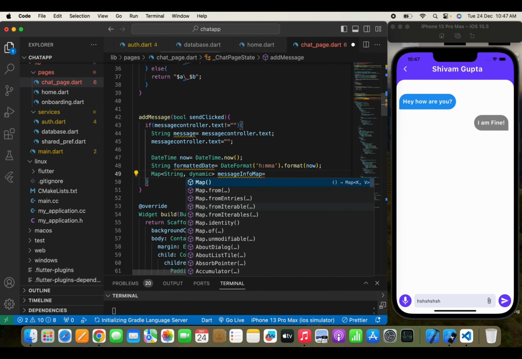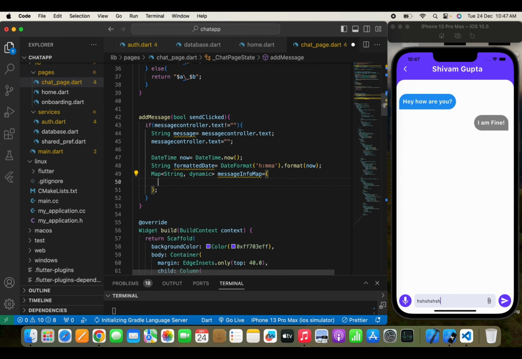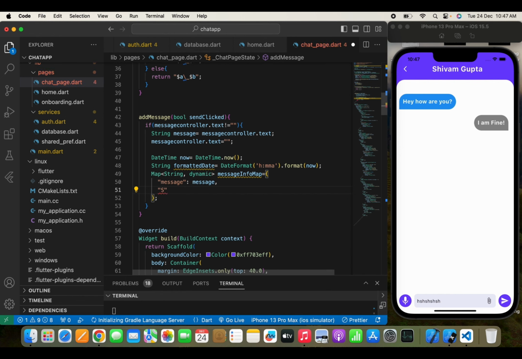This is the message, and here I'm going to pass the message that we get. Here we need to track who has sent this message. If this message has been sent by me, then here I pass sentBy, and I will use my username because I'm clicking this button to execute this addMessage function. So yes, this message has been sent by me, so I'm using my username.